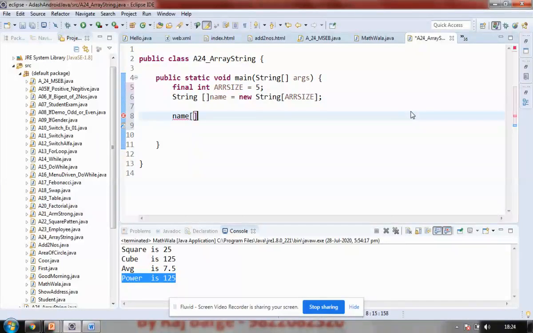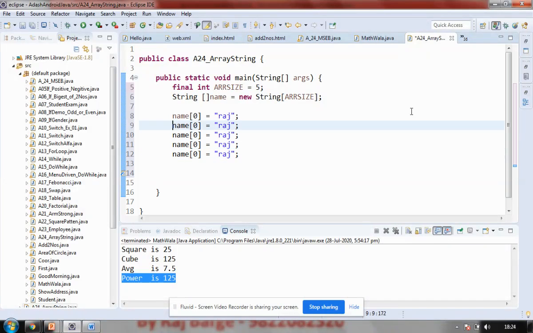So we'll be saying name, and we'll be writing some names here. This will be 5 elements: first, second, third, fourth, and fifth. Starting with 0, so it's 0, 1, 2, 3, 4. And the elements it is holding are Raj, Ram, Sita, Sham, and Rahi. These are the names.